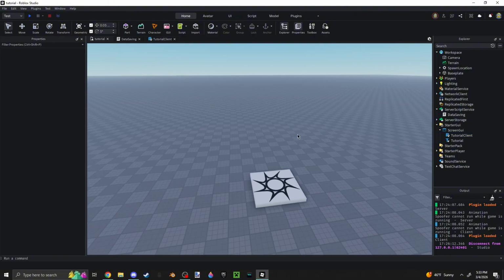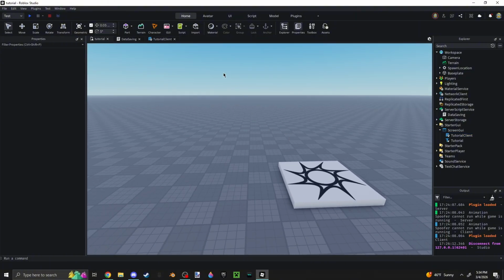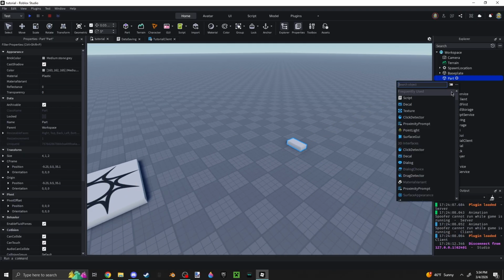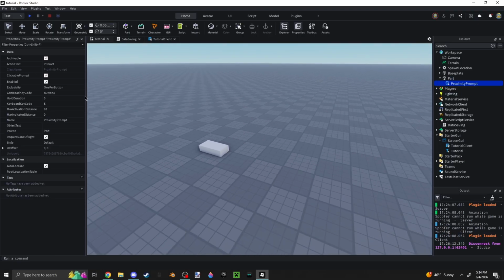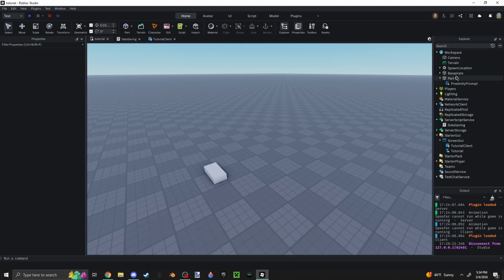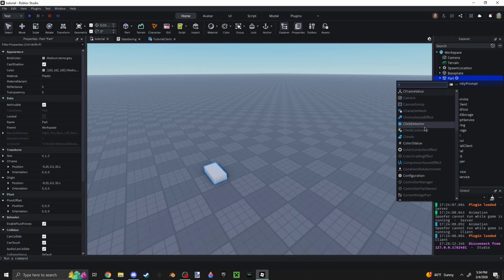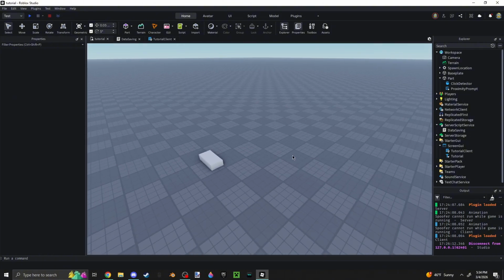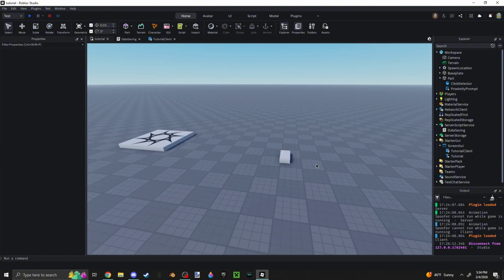So in my tutorial, I think I'll have a part, and I want the player to walk to this part and click on this proximity prompt. And then when they click on this proximity prompt, I want them to click the part as well. So I'll also have a click detector. And yeah, that's what I want my tutorial to be.